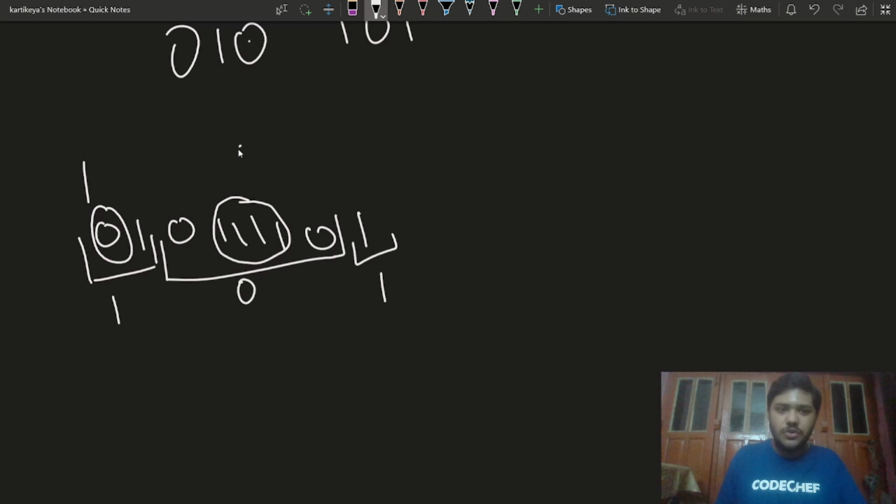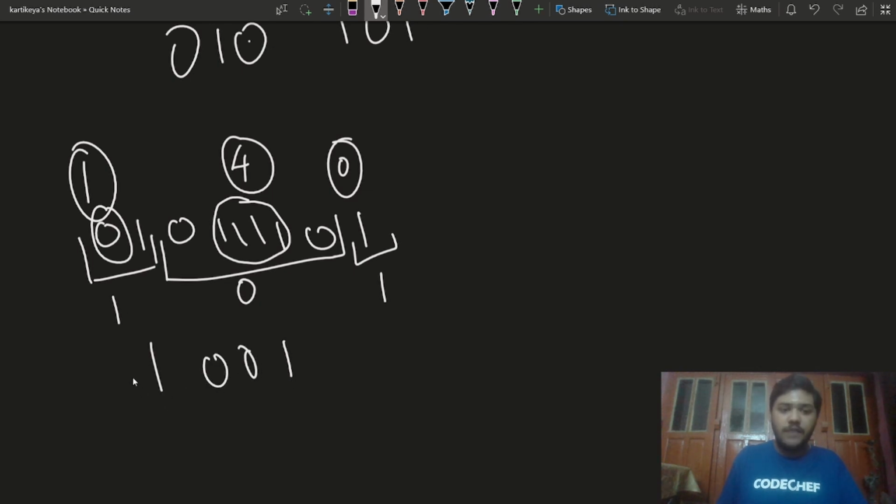1, 0, 1, 0, 4 ones, and no zeros. So this is the number of operations, and the required string would be 1 from here, zeros from here, and 1 from here. This might not be the optimal answer, but I'm just showing you how to do it. So now let's move on to the code.